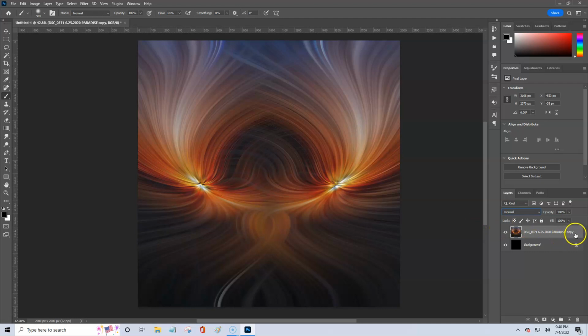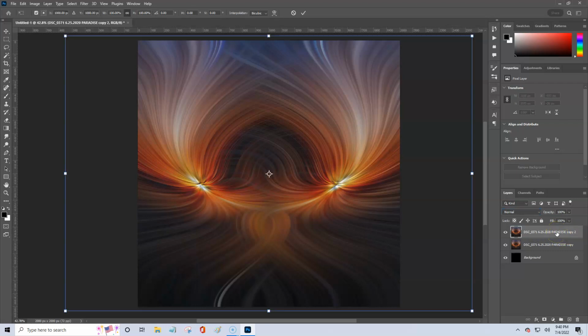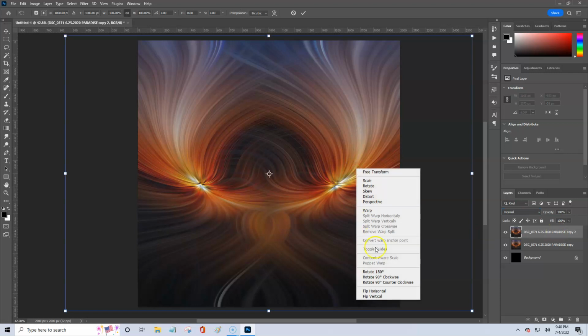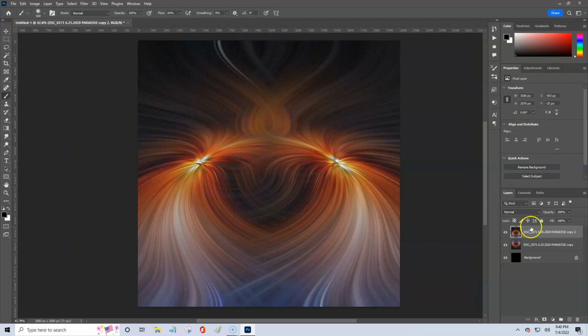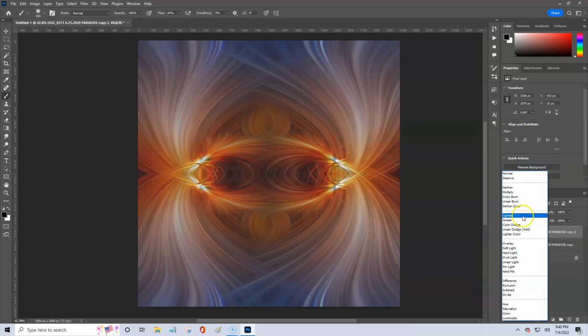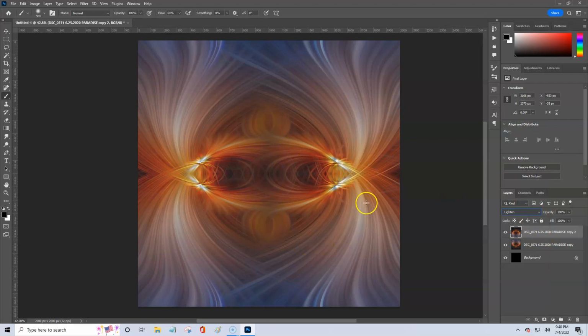We can make one more copy of this. We hold down Alt and drag up, and we could hit Control T and then flip it vertically. So we flip it vertically, we'll create this, hit Enter, and then we're going to change this one to lighten also. We have this look. Okay, now you can do this as many times as you want. Just depend on what look you want. Totally up to you. It's like total choice of whoever's doing the work.